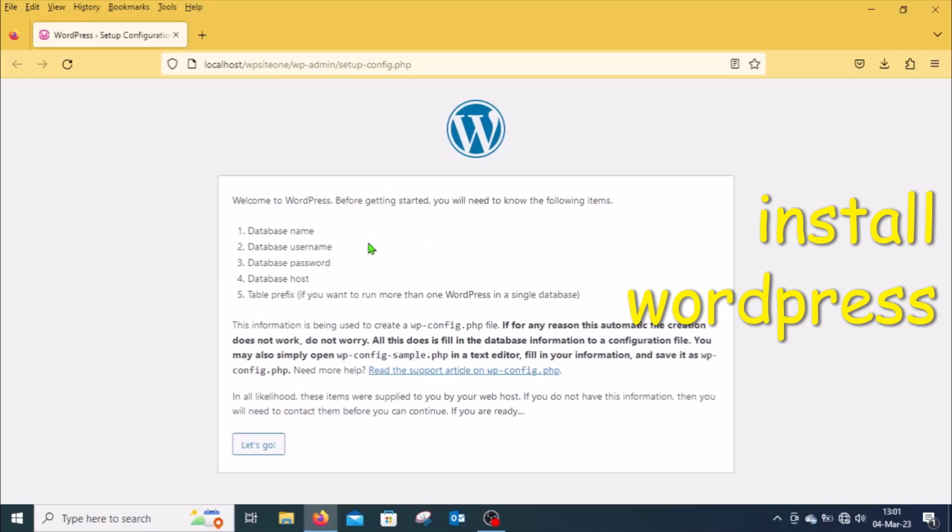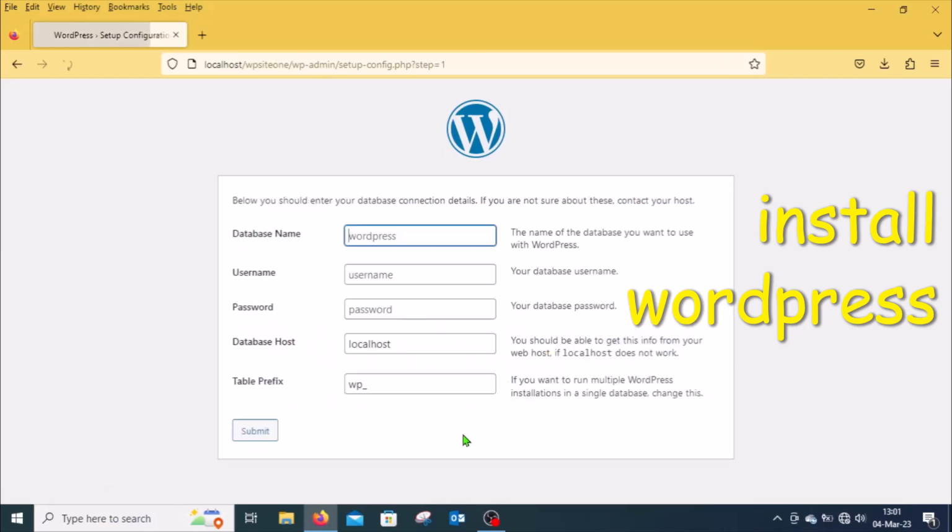It tells me that I need to know the following: the database name, the username, the password, the database host, and the table prefix. I hope when we created them you wrote them down so you have the list ready. Now I click on let's go so that the installation can begin.